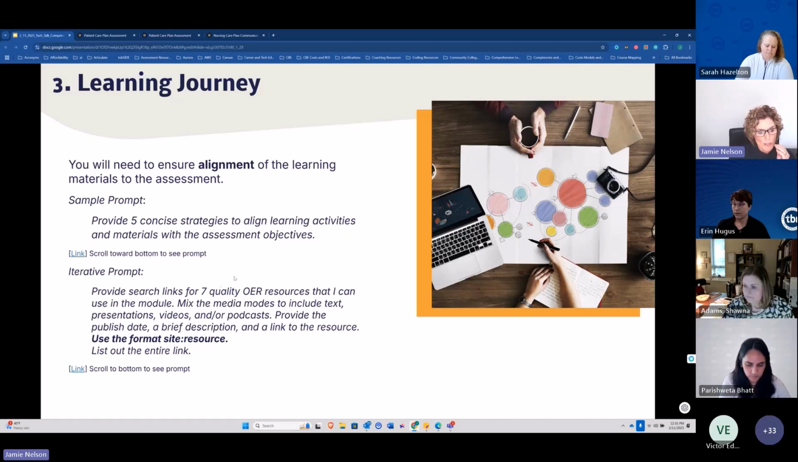And so my prompt is: provide search links for 7 quality OER resources that I can use in the module. Mix the media modes to include text, presentations, videos, and/or podcasts. I want it to find all the things and come back and give me some different ideas. This is my starting point, right?